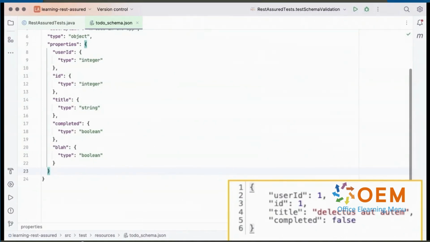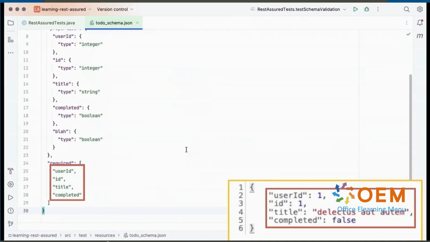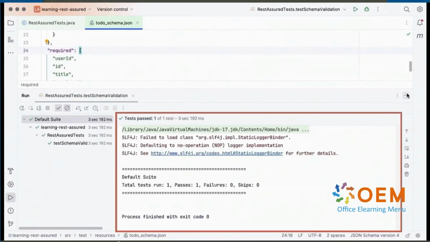However, we can have additional properties here if there are optional properties. Now, let me specify certain properties to be required. This is an additional field at the top level of the JSON called required, and it specifies an array of values. The array of values is basically just a list of property names. Here I've said that user ID, title, and completed are required properties in the JSON response. This means that if any of these properties are not present in the JSON response, that will be considered to be a validation error. We know that all 4 properties are indeed present in the response, and we run this test and you can see the test passes.